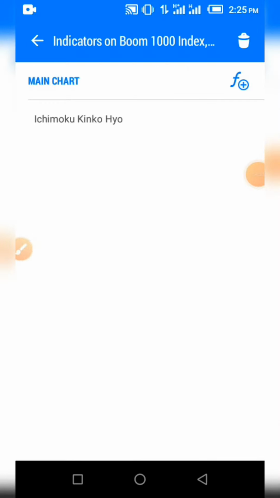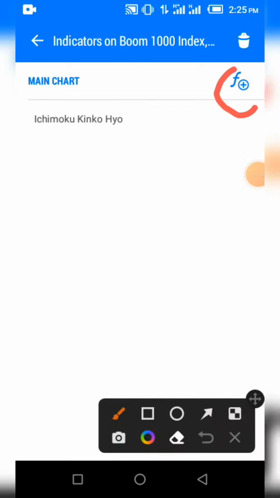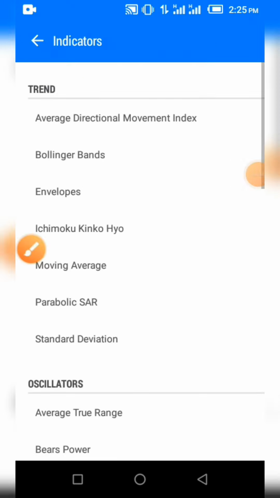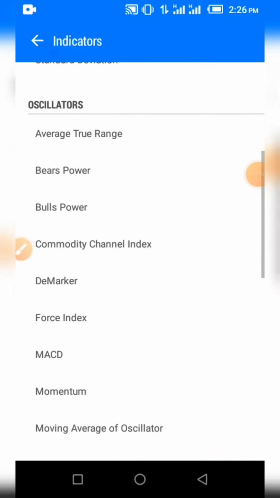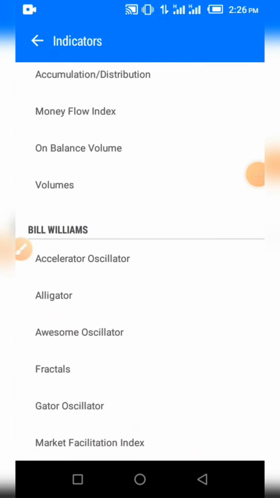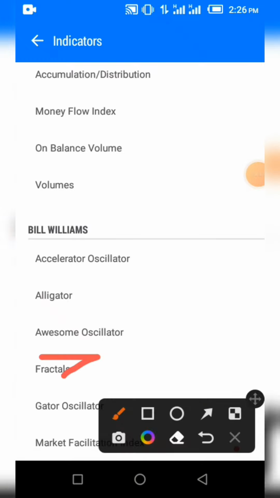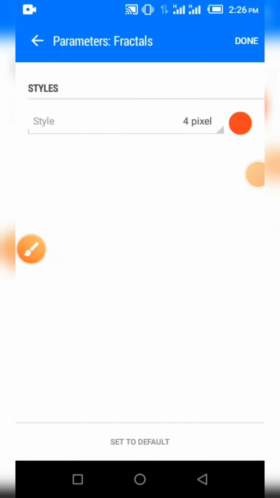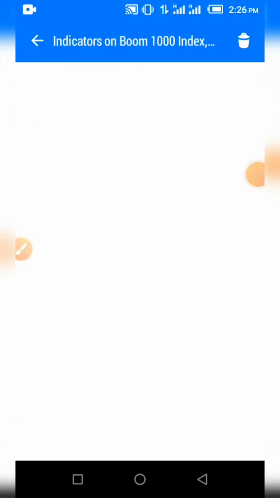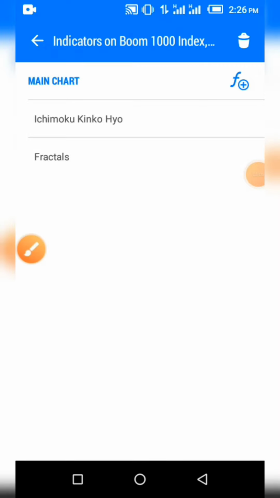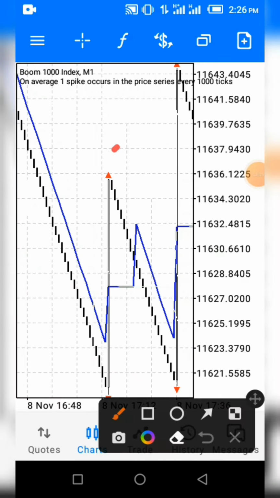Now you click on the F icon again. You click on this F icon here again. And after that, we look for our second indicator, which is the fractal. This is it right here. You click on it. As you can see, this is the setting. It's just as simple as this. The only thing you do is change the color to any color of your choice. Then you click on done. This is it right here. You can see it does appear on our chart.